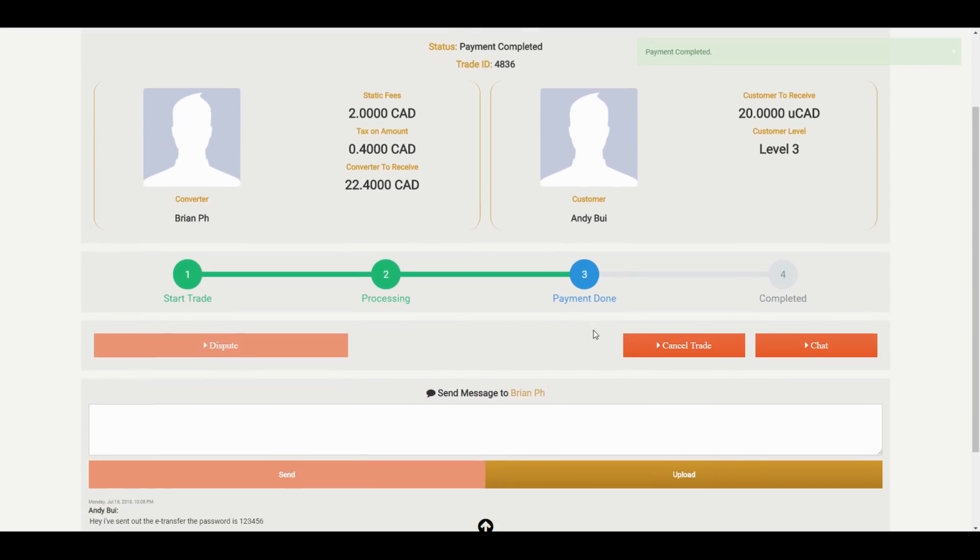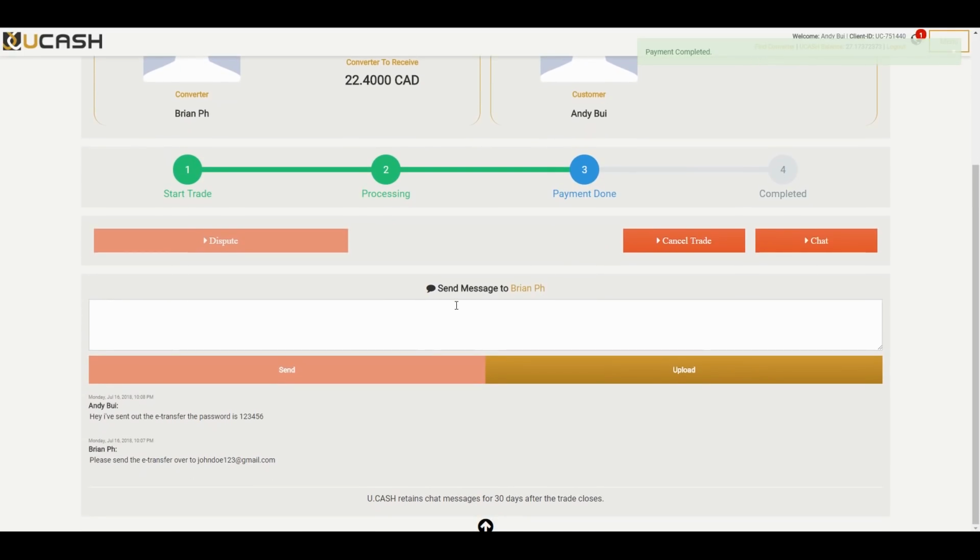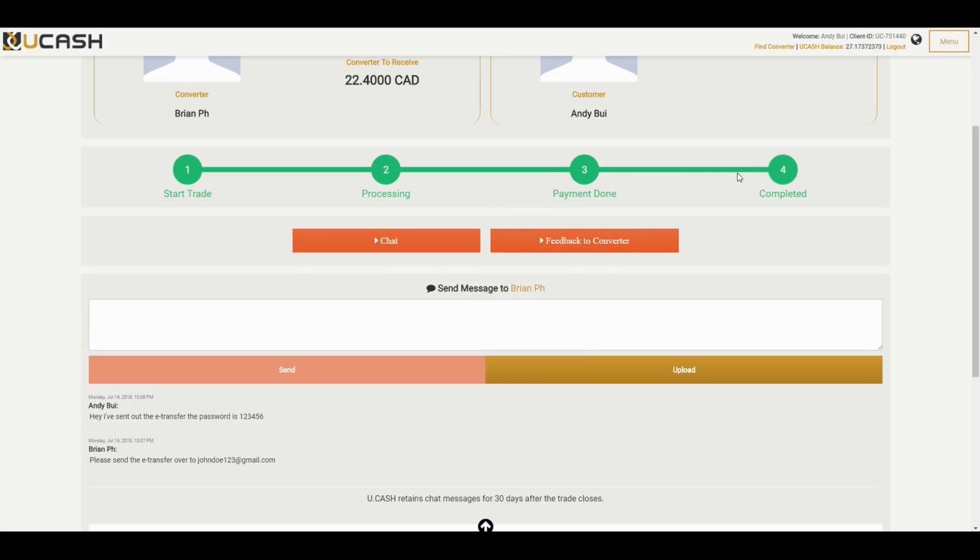Now, this brings us to the next stage where the payment is done. So from here, you will not receive your funds until the converter confirms the payment is received. Then he or she will then release the digital fiat funds into your UCASH account. All we can do is wait until the converter confirms that the payment has gone through to their account, and they should release it pretty soon. And that completes stage 4. Now your UCASH account is loaded with digital fiat.